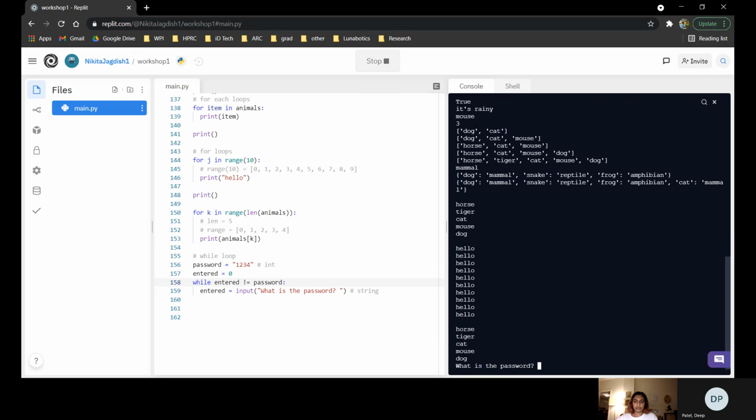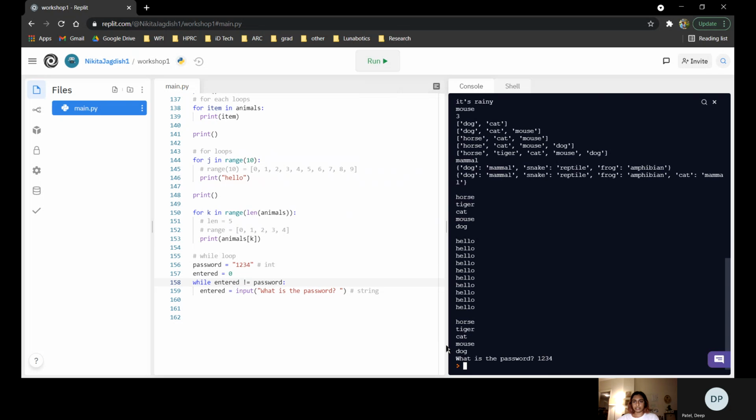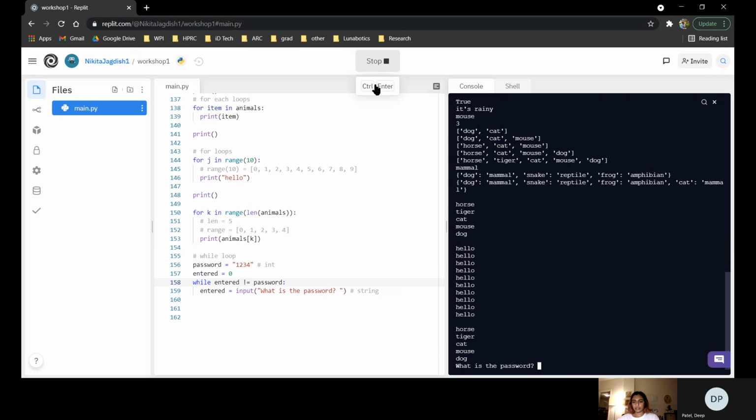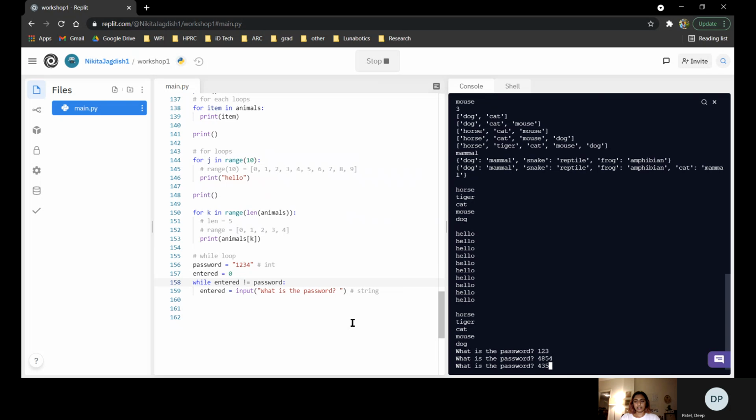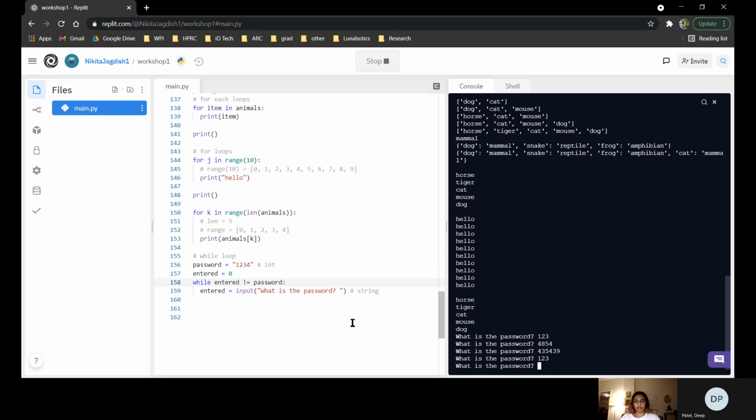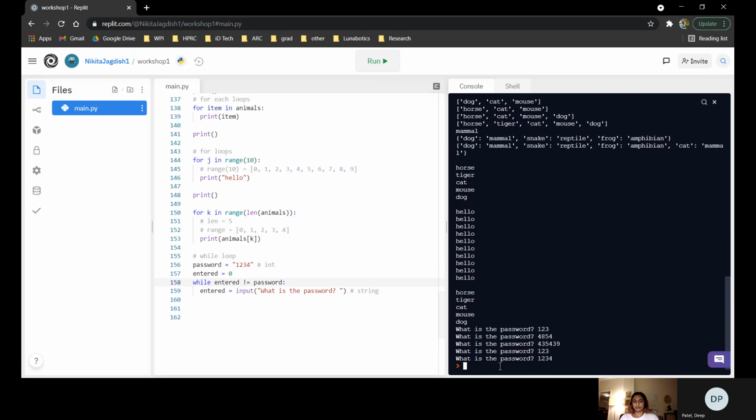Okay, so now when I run this, it says, what's the password? If I just type in 1, 2, 3, 4, it stops running my code. But if I type in 1, 2, 3, it didn't match up with my password, so it's just going to keep asking me until I type in the right one, and then it'll break out of the loop. Does that make sense? Yeah, yep.